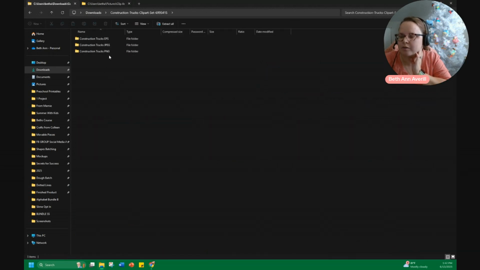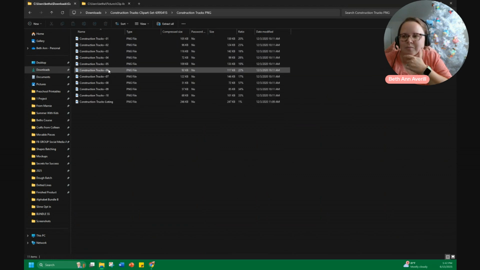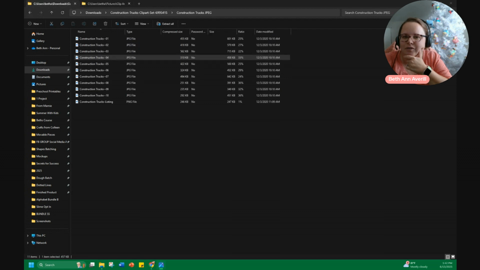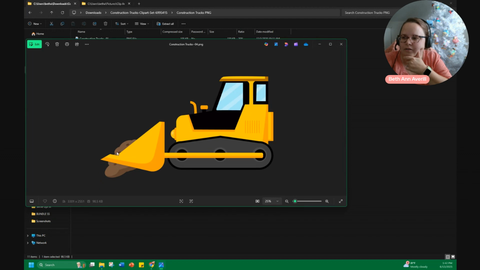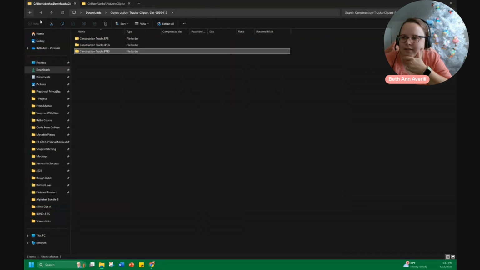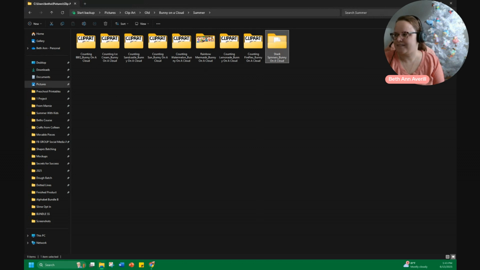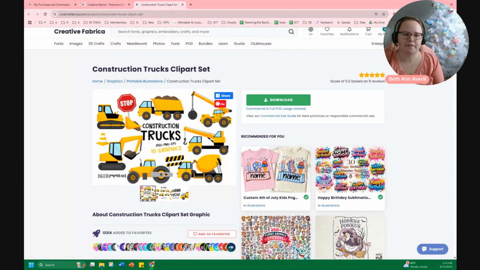Same thing with this. They have different ways of saving on Creative Fabrica, it's always different because everybody can do whatever they want. I would take the PNGs from this because PNGs don't have this white background. If you open this up, it has this white background, whereas if you open the PNG, it does not have a white background. The EPS is similar to a Photoshop file. So that's how I organize that real quick. And there you go.